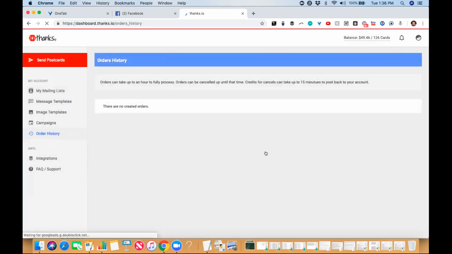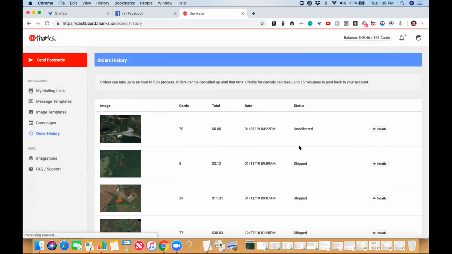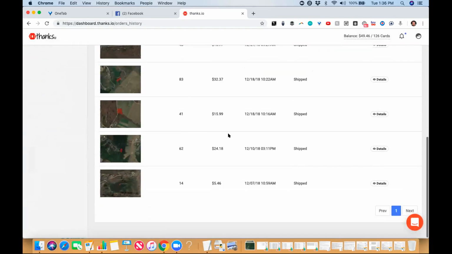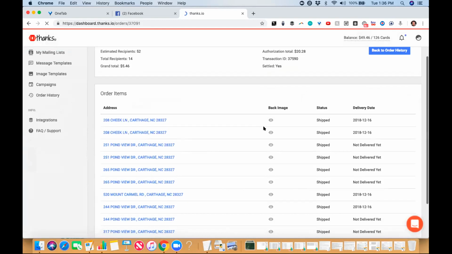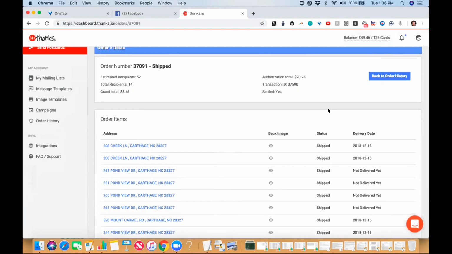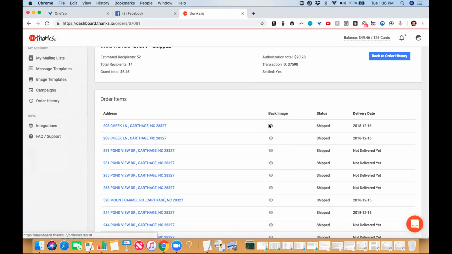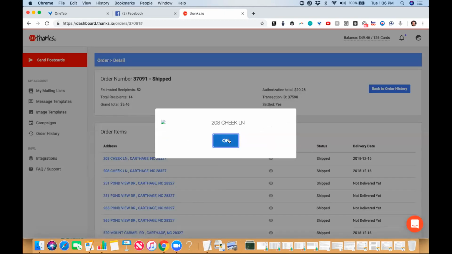Yeah. Oh, that is so weird. And click on details. There we go. You see where it says back image in the middle column? Oh yeah. Okay. There we go. Yeah. Of course, that one does. I just did it and show.